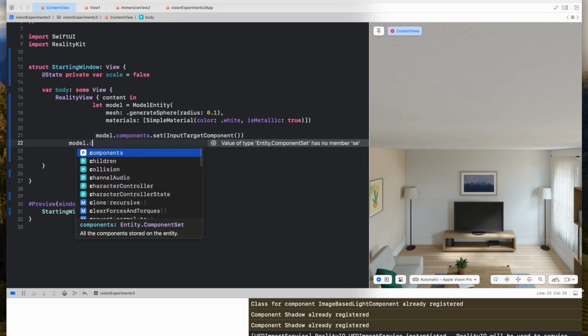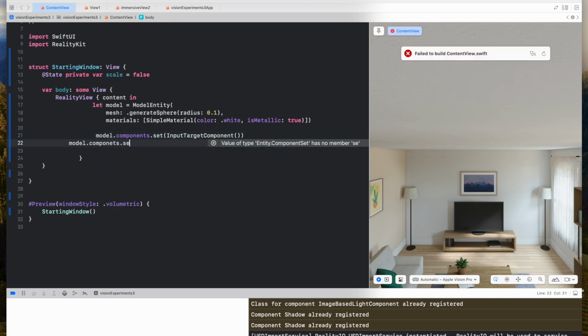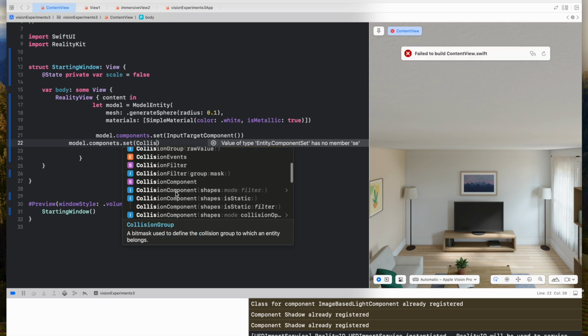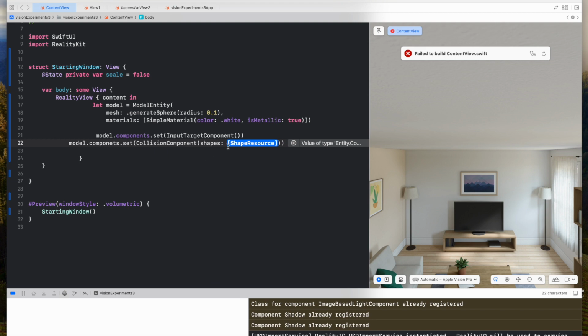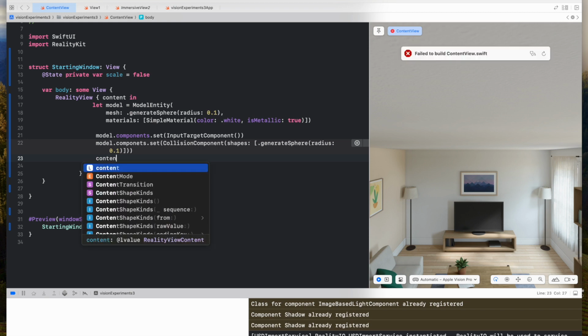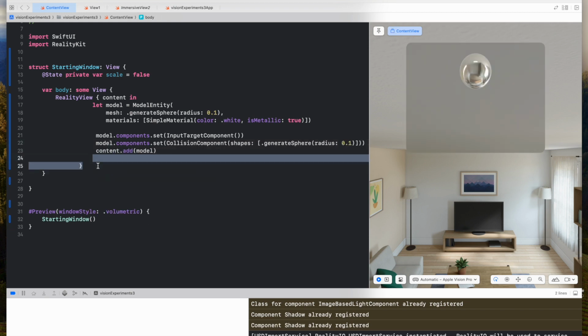Next we type model dot components dot set, and we're going to be looking for CollisionComponent shapes. And shapes is we take a ShapeResource, which will be this ShapeResource right here, generateSphere of a radius 0.1. Then we add that to our content. Okay, so there we have our sphere model, and it will allow interactions.